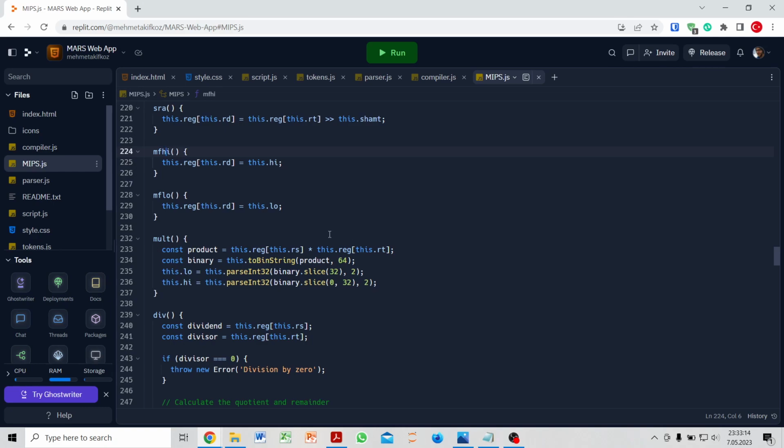So for example, for multiplication, this was a tricky one. You just multiply rs and rt, and I converted the result into a 64-bit number, and then I sliced it into 32 bits, and the lower part is stored in low and the higher part is stored in high.